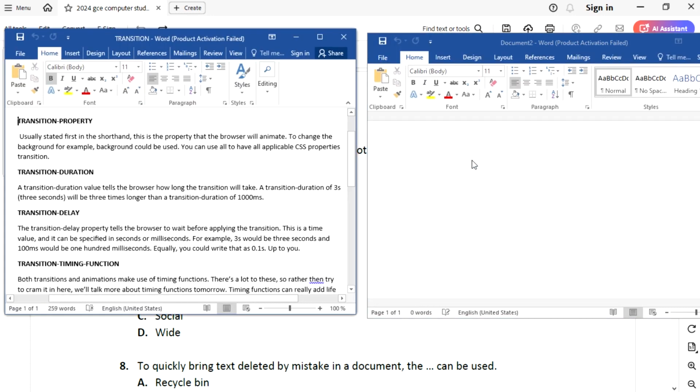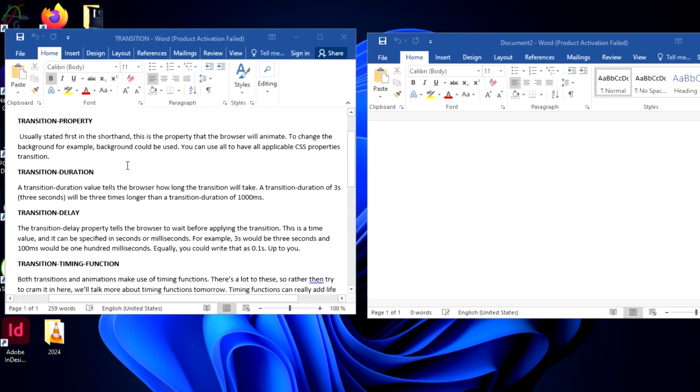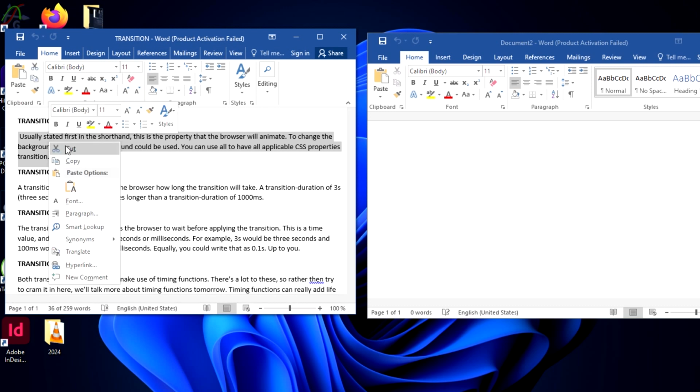Let us first open this and this. So this is the second document here, and this is the first document here. So what should we do in this second document in order to copy text? We have text in here, and we need to copy it into this second document. All we have to do is highlight the paragraph or sentence, right click, and go where it says copy.